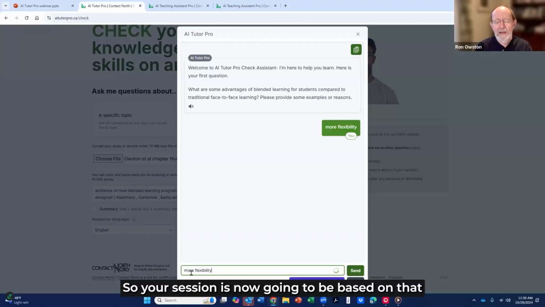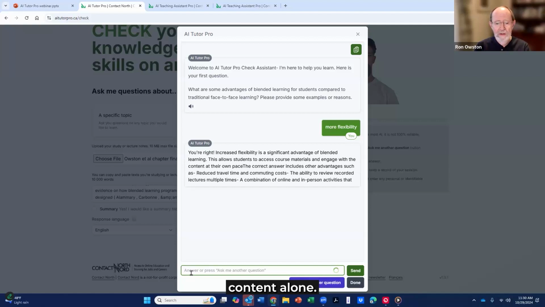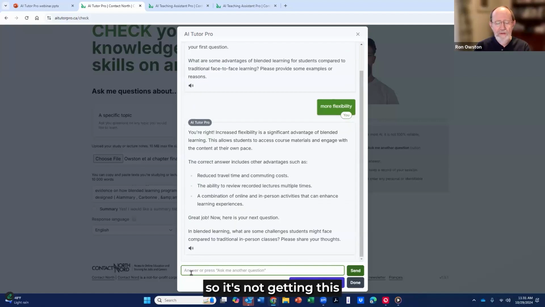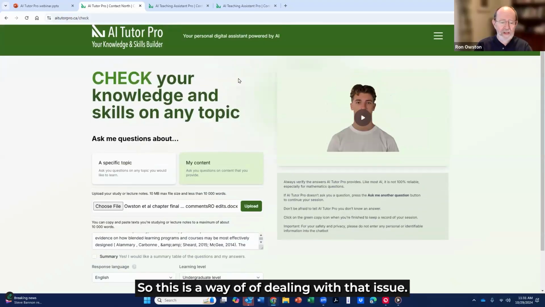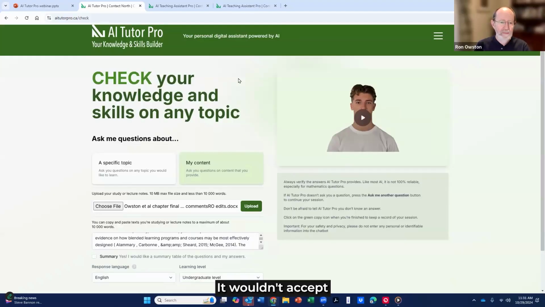So your session is now going to be based on that content alone, okay? It's not getting this from OpenAI, ChatGPT, it's getting it from only your content. So again, it's just like OpenStax access. It increases the validity, the trustworthiness of the responses that students are getting, because they're coming from only the material uploaded. So this is a way of dealing with that issue. This can be either a Word file or a PDF file. It wouldn't accept picture files though.